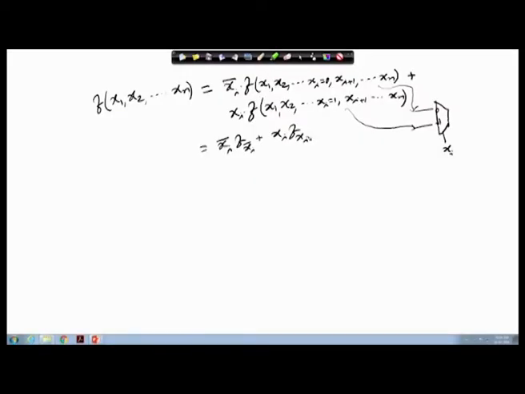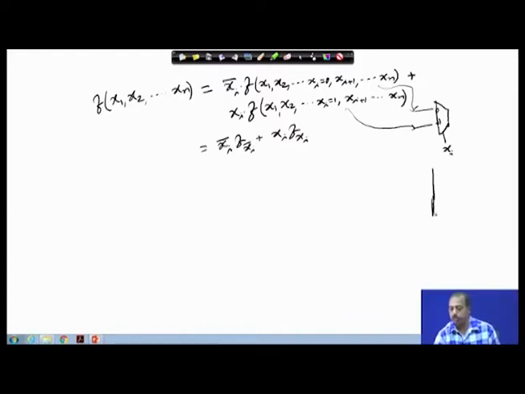Now, how can we generalize the method? If we have a 4:1 multiplexer instead of a 2:1 multiplexer, that is, there are 2 select lines and we have 4 input lines. This is for 0 0, this is for 0 1, this is for 1 0, and this is for 1 1, and these are my select lines, say S 1 and S 0.